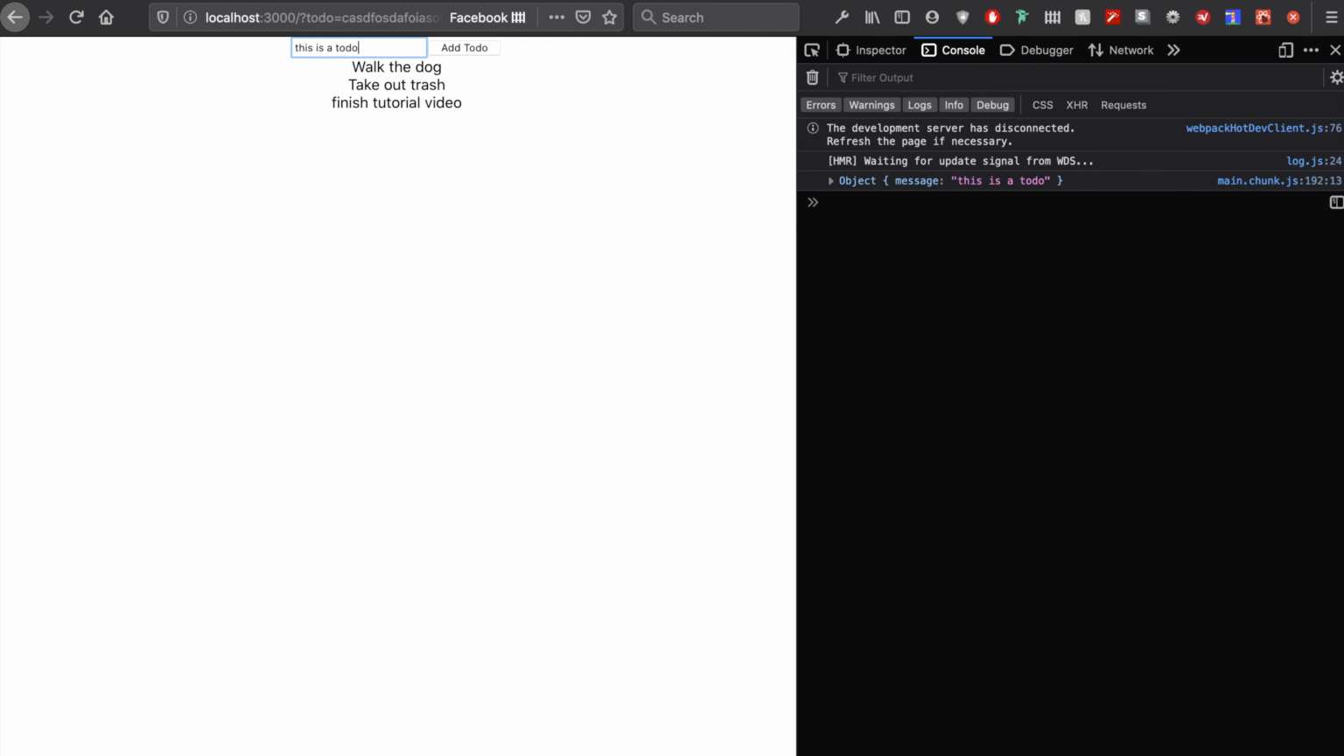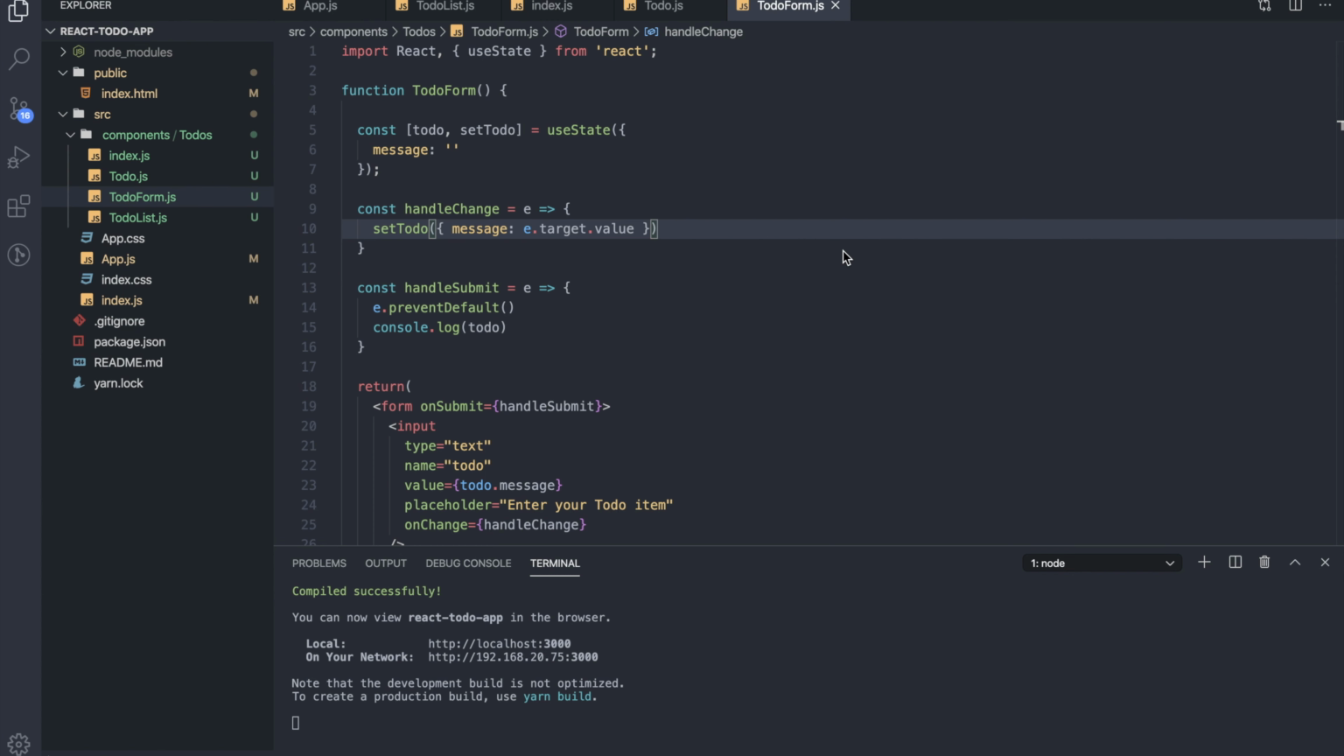This is a to do, we'll submit. And you'll see this message is actually stored in state within this component's state. So now that we're controlling our data that's being passed through our input and we are keeping up with that in our component state, let's actually do something with that data, with that input. Instead of just console logging it, let's actually save it and do something useful with it on the screen.